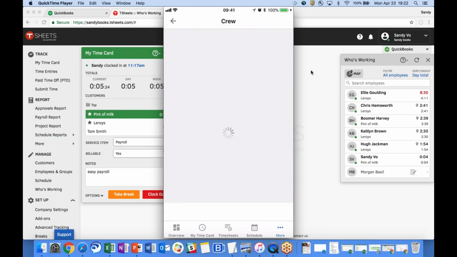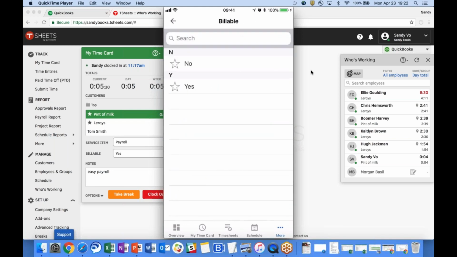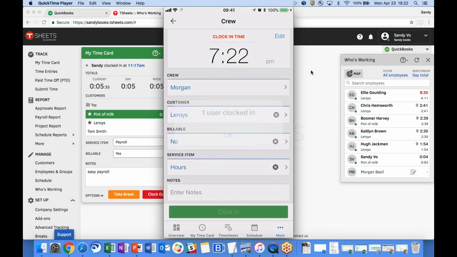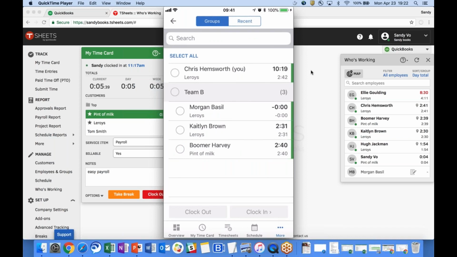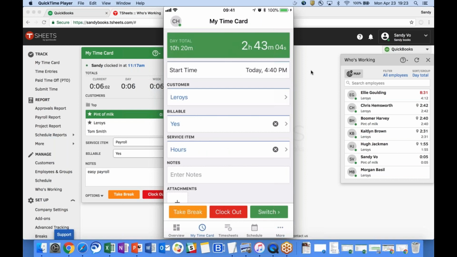So for example, I'll clock Morgan in and select what job, select whether it was billable, no, and say hours. Okay. And then clock in. One user clocked in. So now Morgan's clocked in. So like I said, you can manage out in the field, really, really simple ways of doing that too. You can clock them out. You can take breaks with them. This is really handy for construction workers or, like I said, service-based industries where they do travel in crews, where one person can basically manage their whole team. Pretty cool. So that's a mobile app.